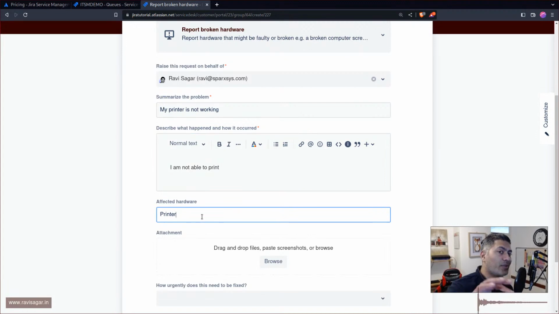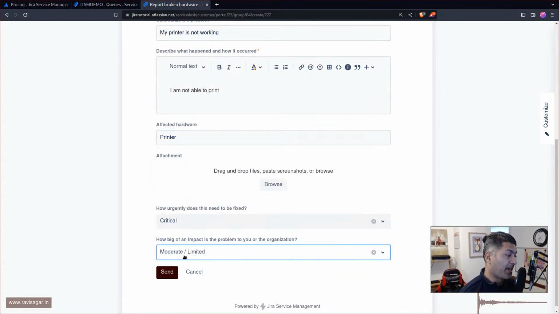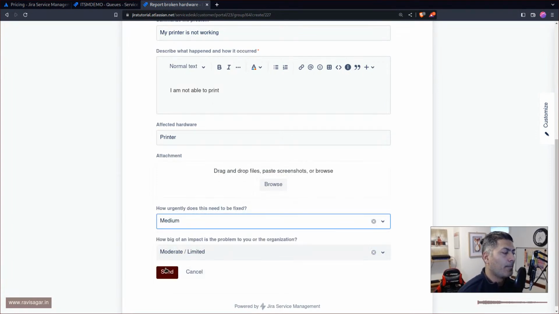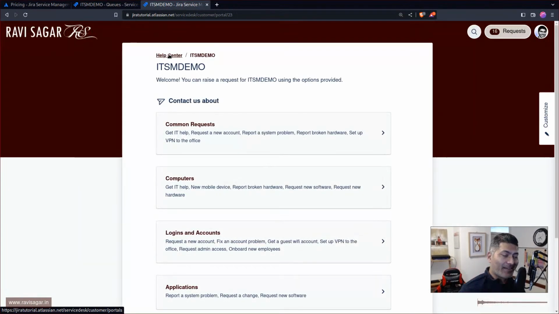Now, a good thing, if you're using, let us say, Assets, is that you can also integrate your assets. So your customers can actually select exactly which asset is not working. How's the urgency? Critical, impact, moderate, I guess, because I can live with it. So it is not critical, it is probably medium. So you can, of course, fill up this form. This is one form that your customer can fill, and the form will be different based on the ticket.